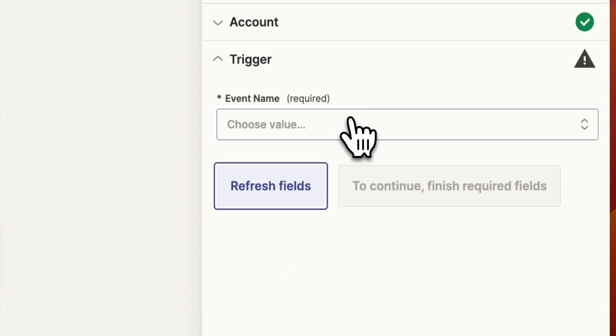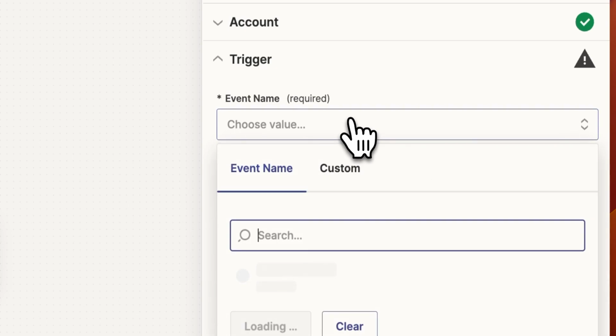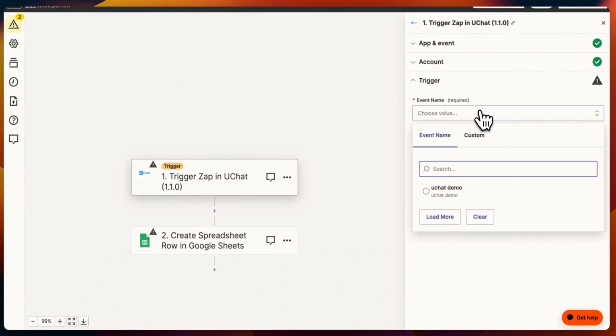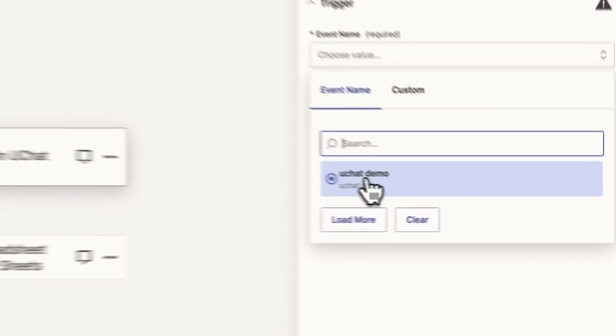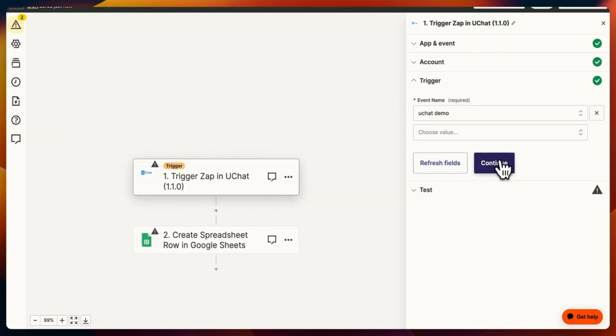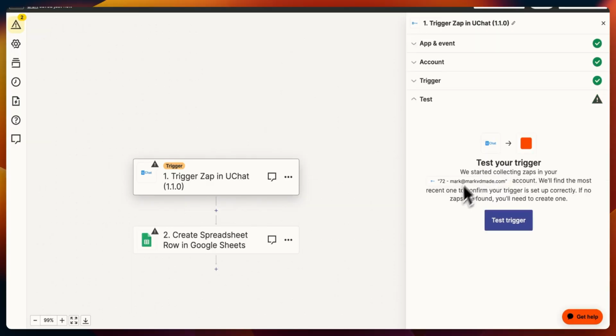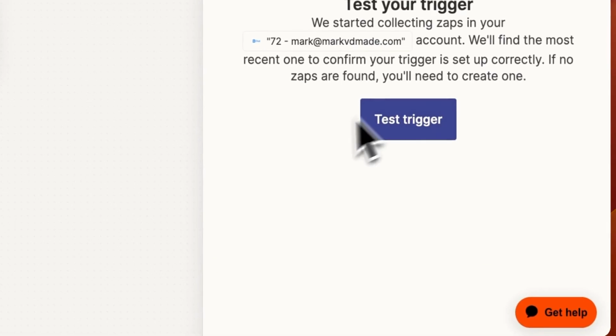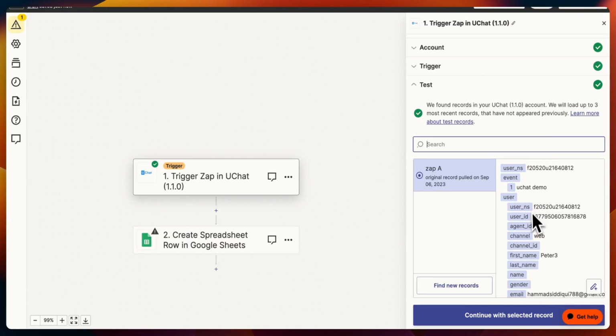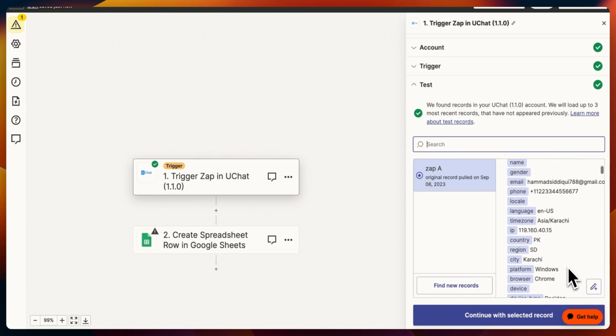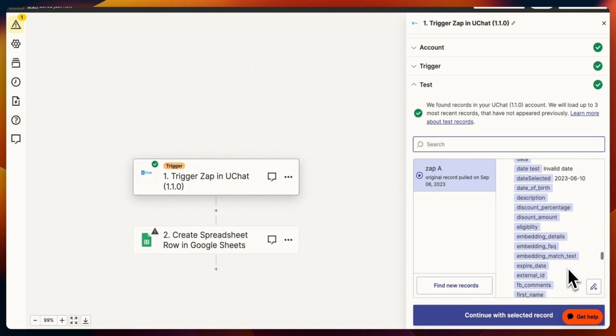And if we take a look at the event name dropdown, we should see the correct event name. As you can see, we now have UChat demo. We can then press continue, and we can now test the trigger. Let's say test trigger. As you can see, it will pull in some dummy data from the current user at your disposal. You can use any of these fields in your next follow-up. So, for example, if you want to export them towards a Google Sheet or your own CRM, you can easily do so.